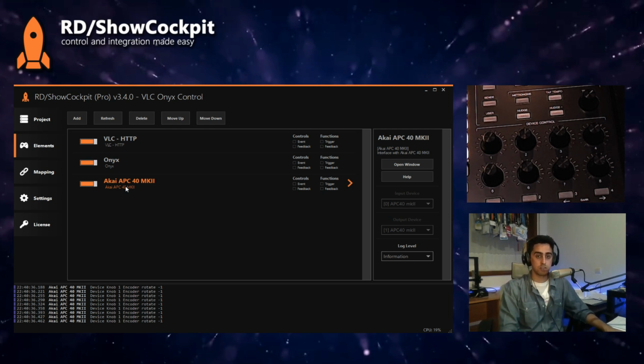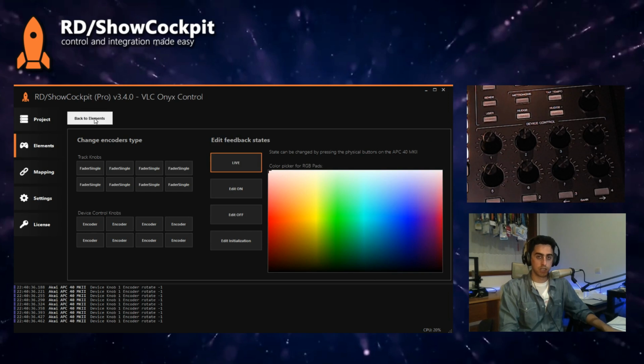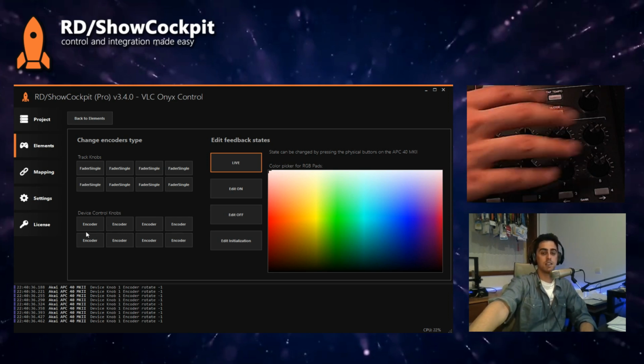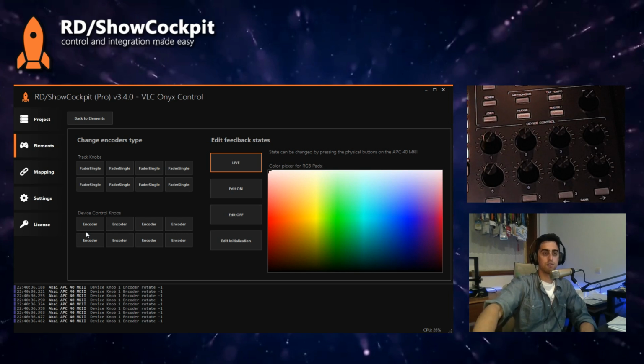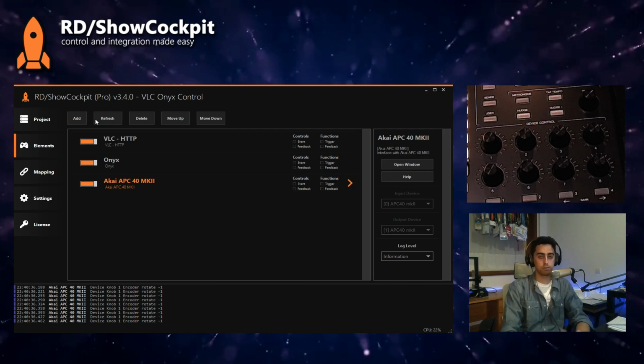If you double click APC40, you can change this by clicking in these buttons. There's one button per encoder. These are the device control, and the ones above the faders are the track knobs. You can set them to either fader or encoder types, and there are also other types like pan and volume. That has to do with the LED feedback on the actual device.